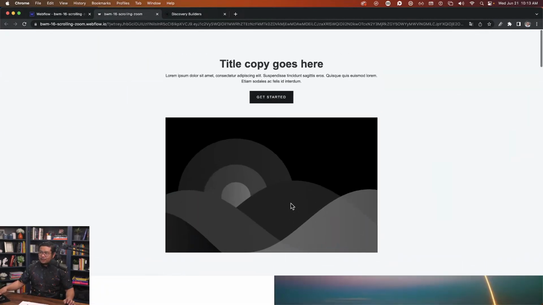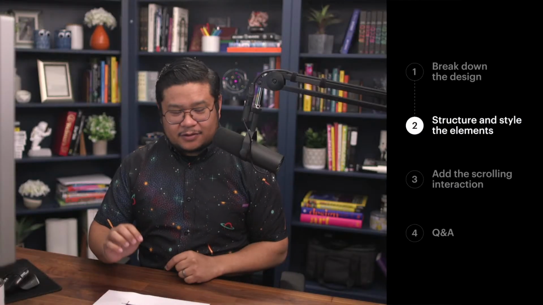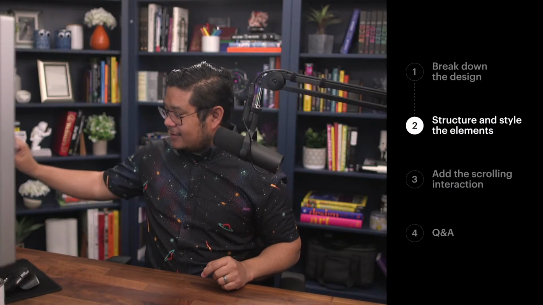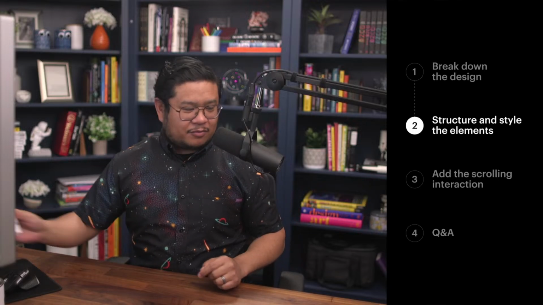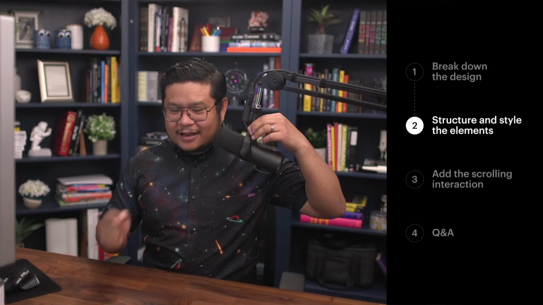All right. So you understand overflow hidden. You understand position sticky. Now let's actually build the structure. All right? I love using props. I love using the frame cam. And if there's any time that I can use it, I will use it.